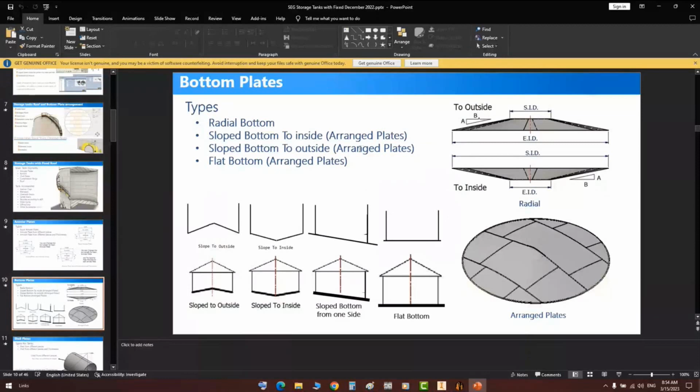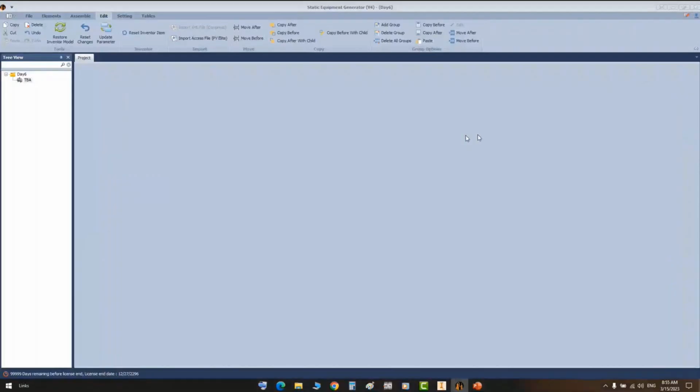After that, we will discuss the different types of flat bottom with arranged blades, and flat bottom with inside slope or outside slope, or with slope from one side, which we discussed yesterday as the fill type, which is tilted from one side at the bottom to suit this type of tanks.